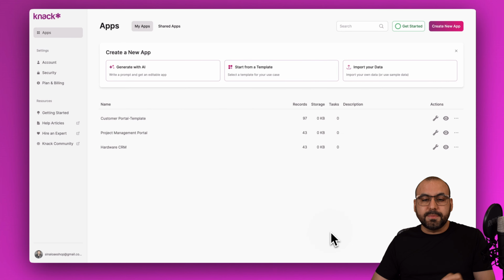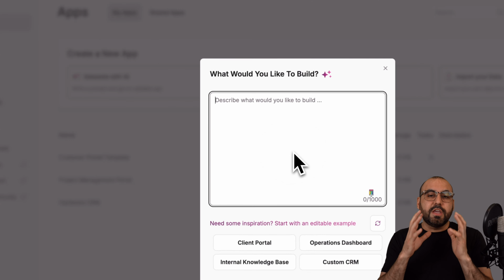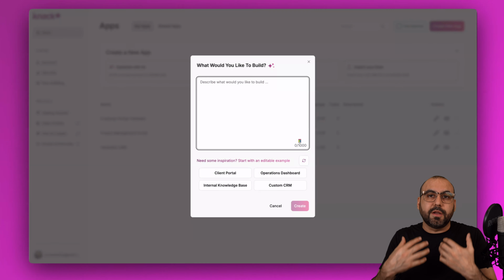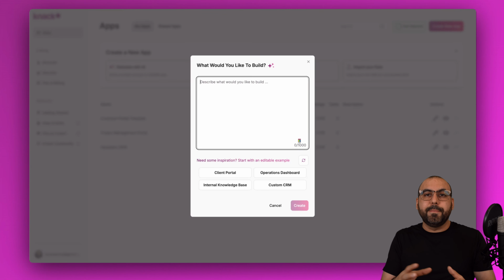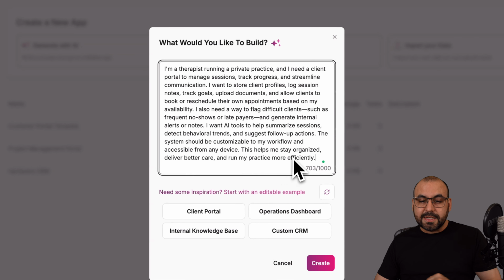But if you need something custom tailored to your needs, I would recommend using Generate with AI. So if you have an overall idea of what you need for your therapy client portal, go ahead and describe it here to get started building your portal. In this case, I am a private therapist running a private practice, and key things that I've asked for are client profiles, log session notes, track goals, upload documents.